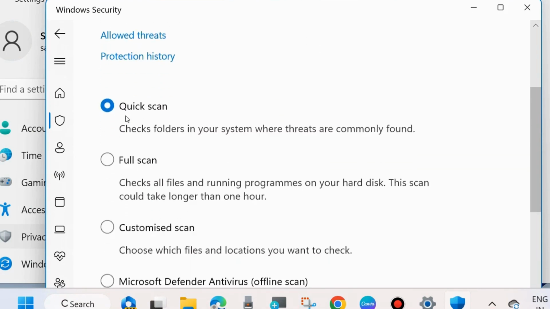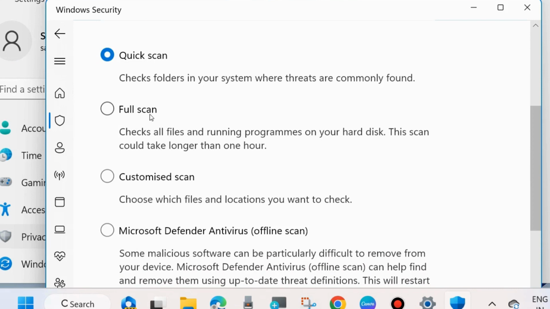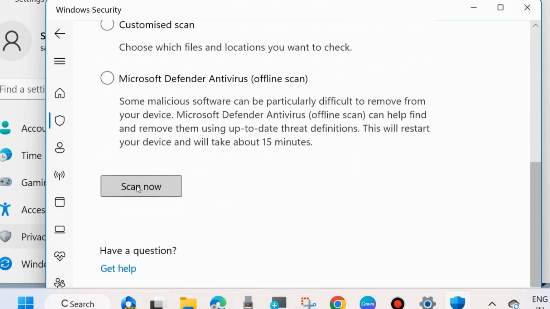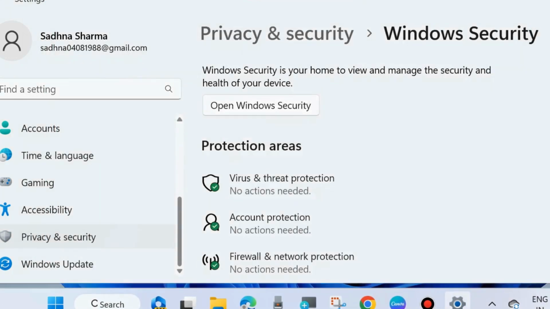You will find 4 options: quick scan, full scan, custom scan and Microsoft Defender Antivirus offline scan. Here you will have to choose full scan and finally click on scan now. It will scan your system for viruses and reduce your data usage.